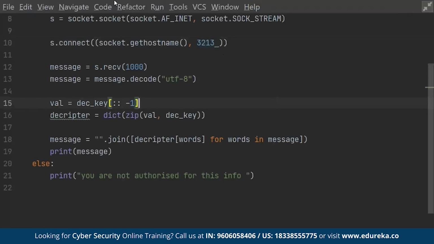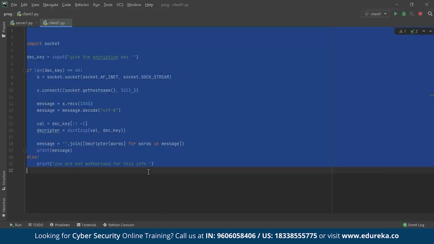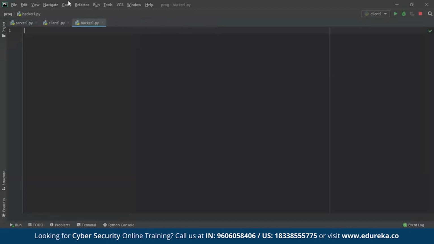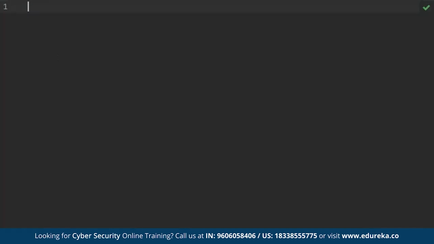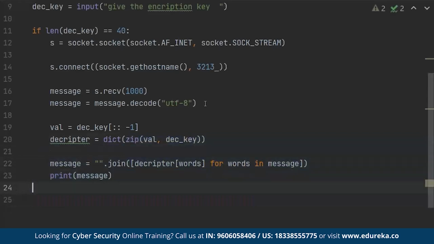So let me now quickly move to a new empty sheet, and let me copy all of this. And now I'm going to go for hacker here, and let me enter our presentation mode. Okay, so let me paste our code over here. Fine, and let me quickly erase a couple of things. Then none of these would exist, right?